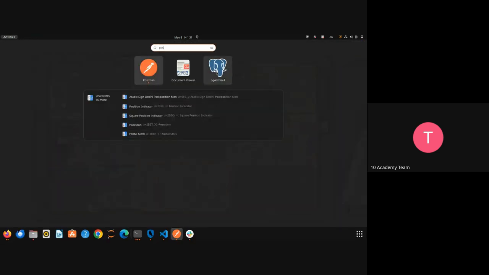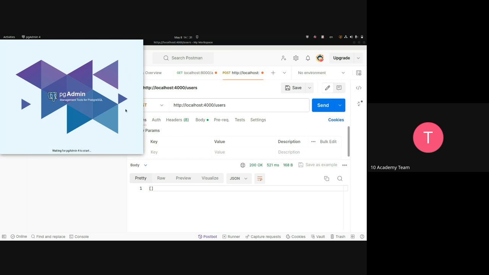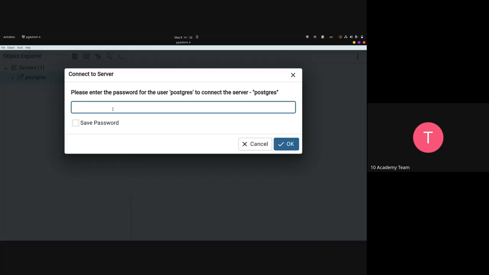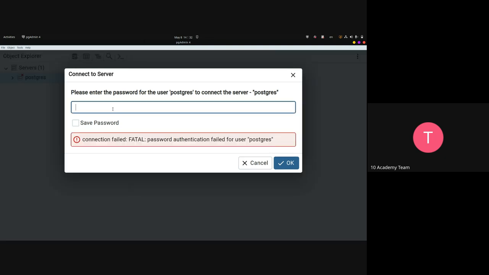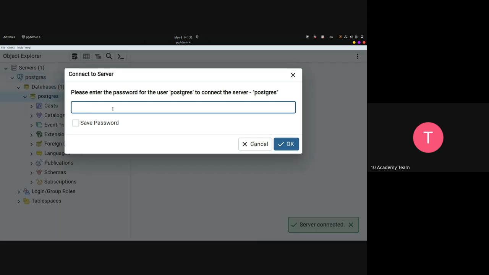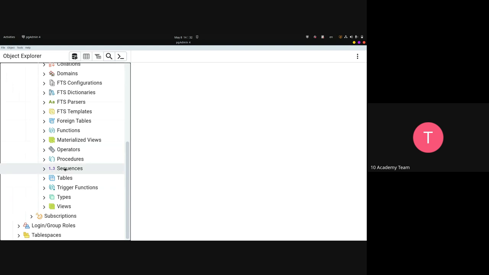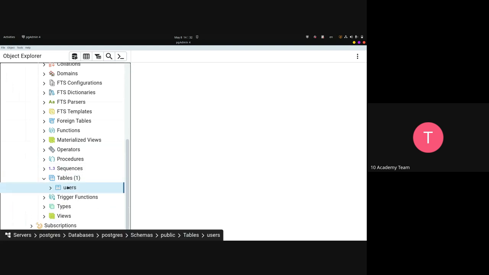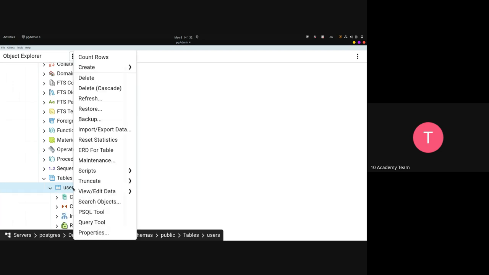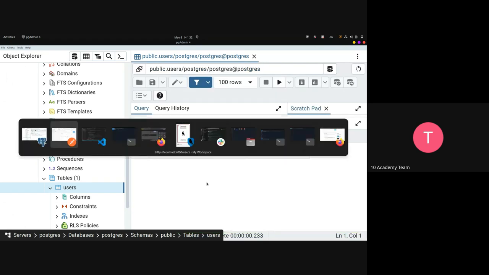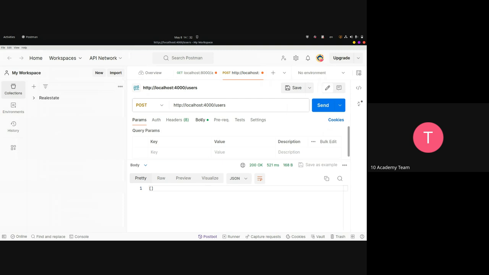If you go to Postgres, there is no table for users. Schema, tables. You see, it's created, but it doesn't have any data, right? So we can send data using this one, right? So we specify the username and the email, right?